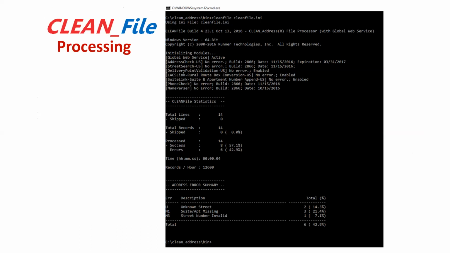This is the standard output from a CleanFile run. You have CleanFile running against cleanfile.ini, and it is taking a field of 14 different addresses that are coming in, and it looks like 6 of those addresses failed validation. 2 of them were unknown street, 3 of them had a suite or apartment missing, and 1 had a street number invalid. And the out file would still contain all that information, and you'd be able to tell from looking at the out file what was probably wrong with the address that came through.